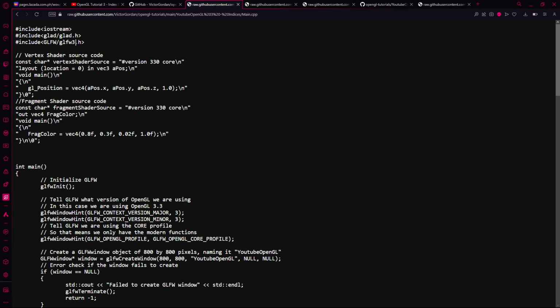Then we have the vertex shader source code, which is a const char vertex shader source: #version 330 core, new line, which defines the source code for the vertex shader. It specifies the version and the layout of the input attribute, or in short aPos, and the transformation of the position to gl_Position. So that's what it means.